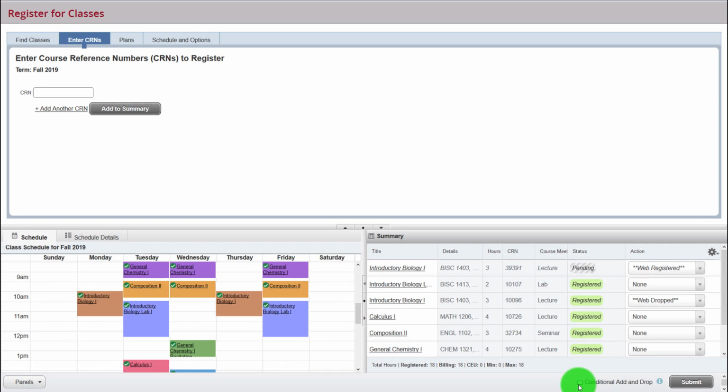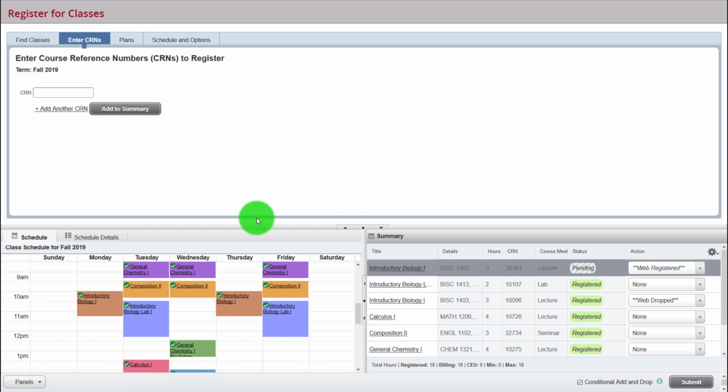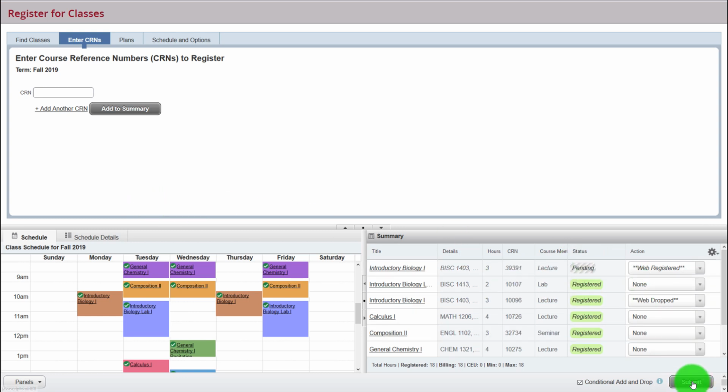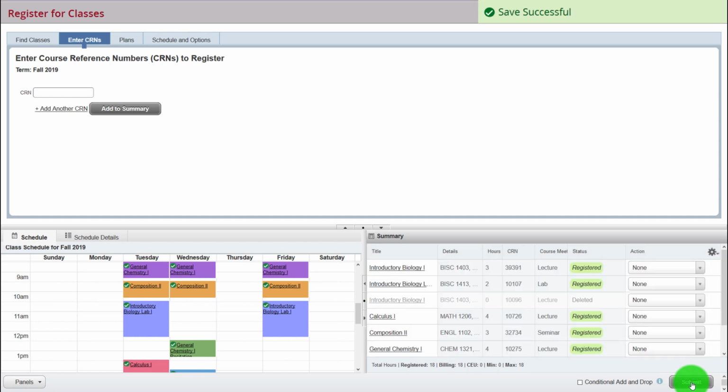It's important to check this box here that says conditional add and drop. What this will do is it will only drop you from the old section that you're trying to drop if the system can successfully add you to the new one. That way you're not left with a gap or a hole in your schedule if the new section of the course you're trying to get into is not available. So everything looks good. We will click submit, and the change was successful.